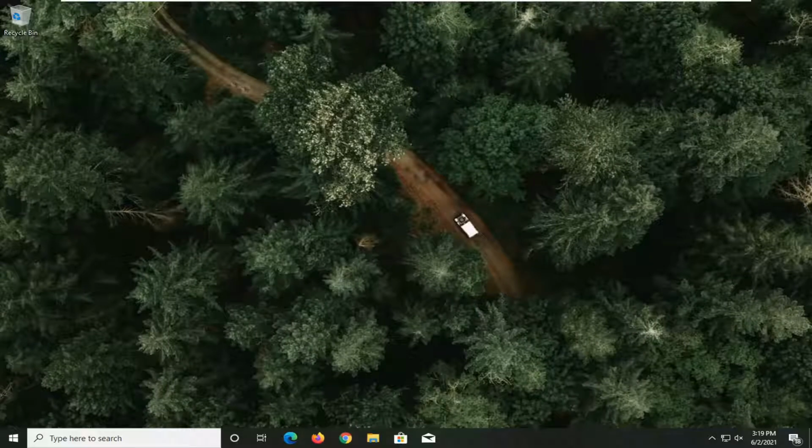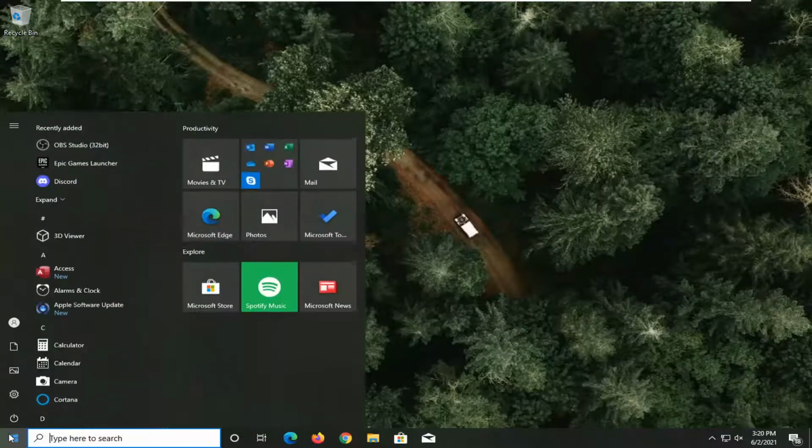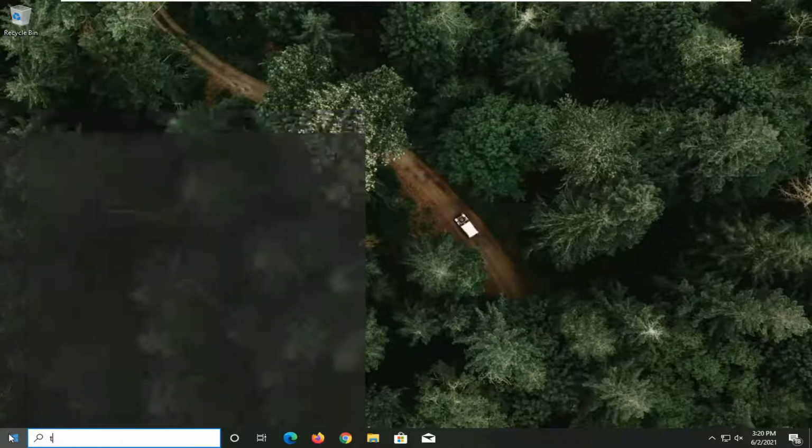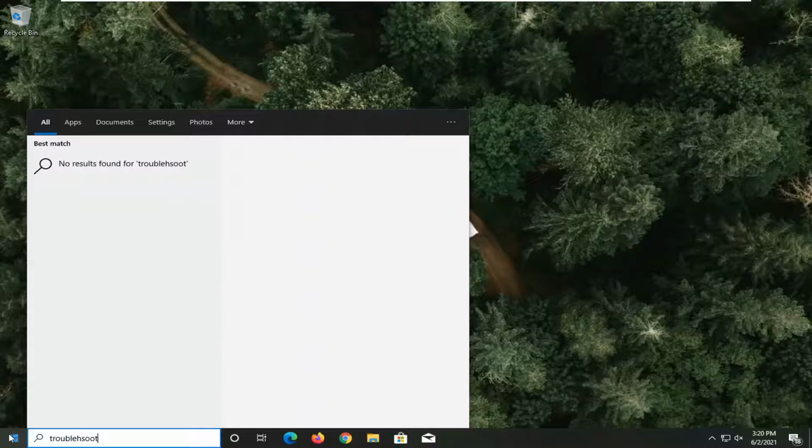In today's tutorial, I'm going to show you guys how to go about resolving the printer error code 0x000006ba, operation could not be completed. So this should hopefully be a fairly straightforward tutorial, guys, and without further ado, let's jump straight into it. First thing I'd recommend doing would be to open up the start menu and type in troubleshoot.